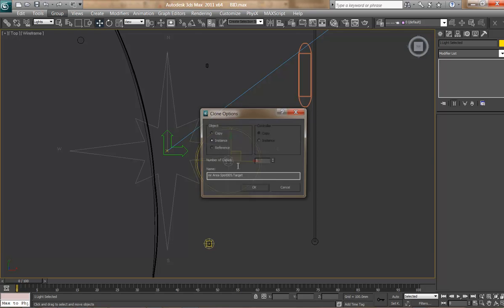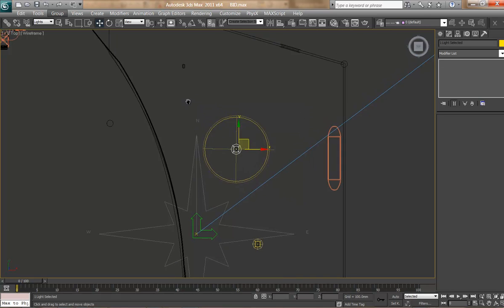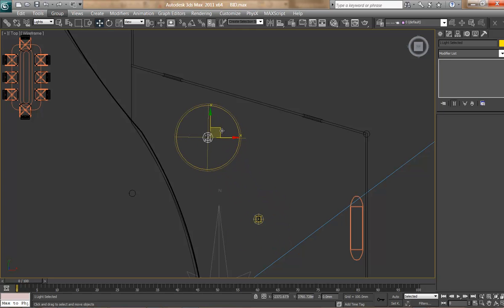Okay, so there's nothing wrong with redoing the lights in Max. It takes a little bit longer at first, but in the long run it gives you much more control, which means it's going to make everything much easier.